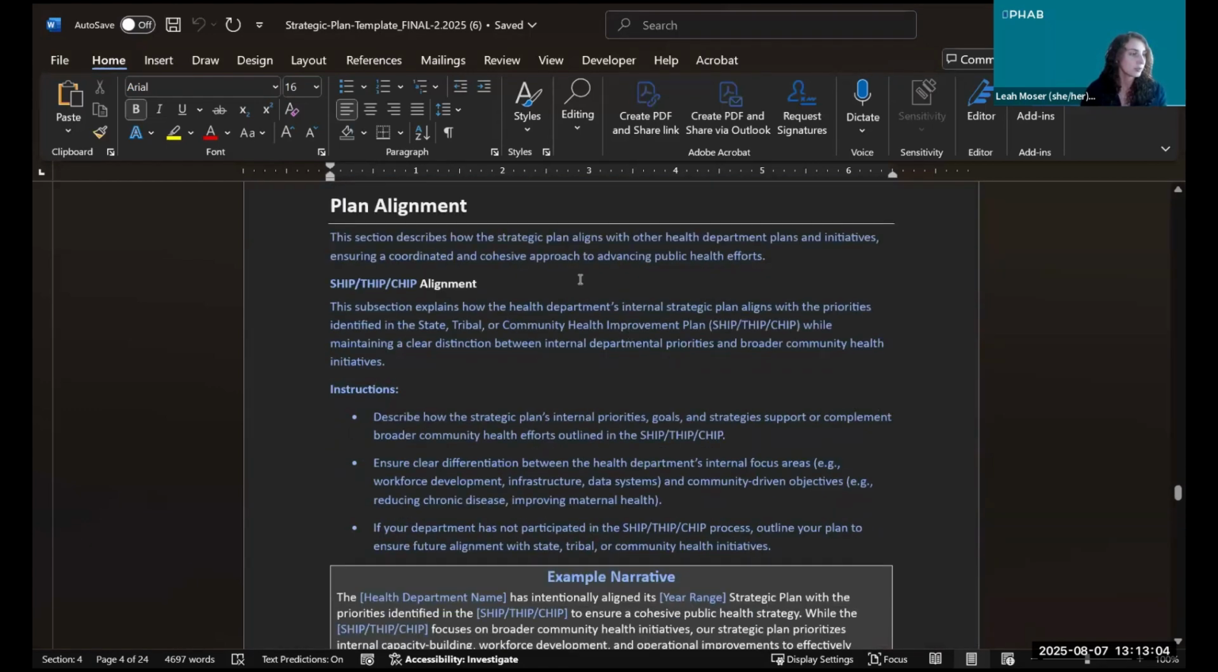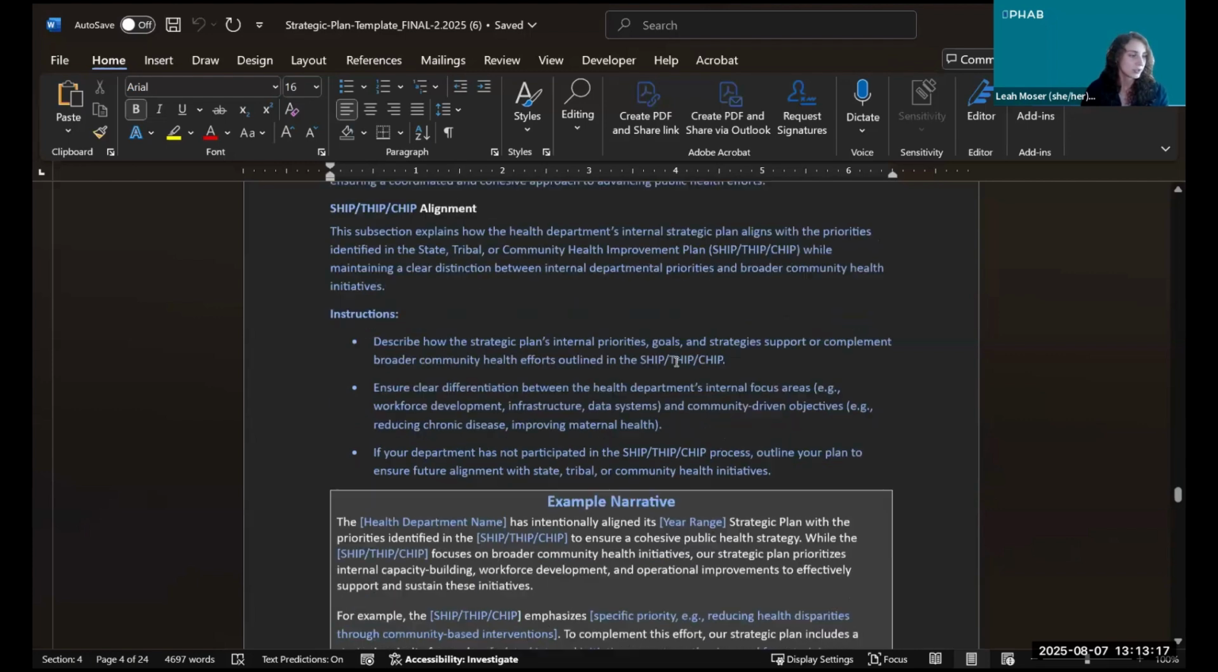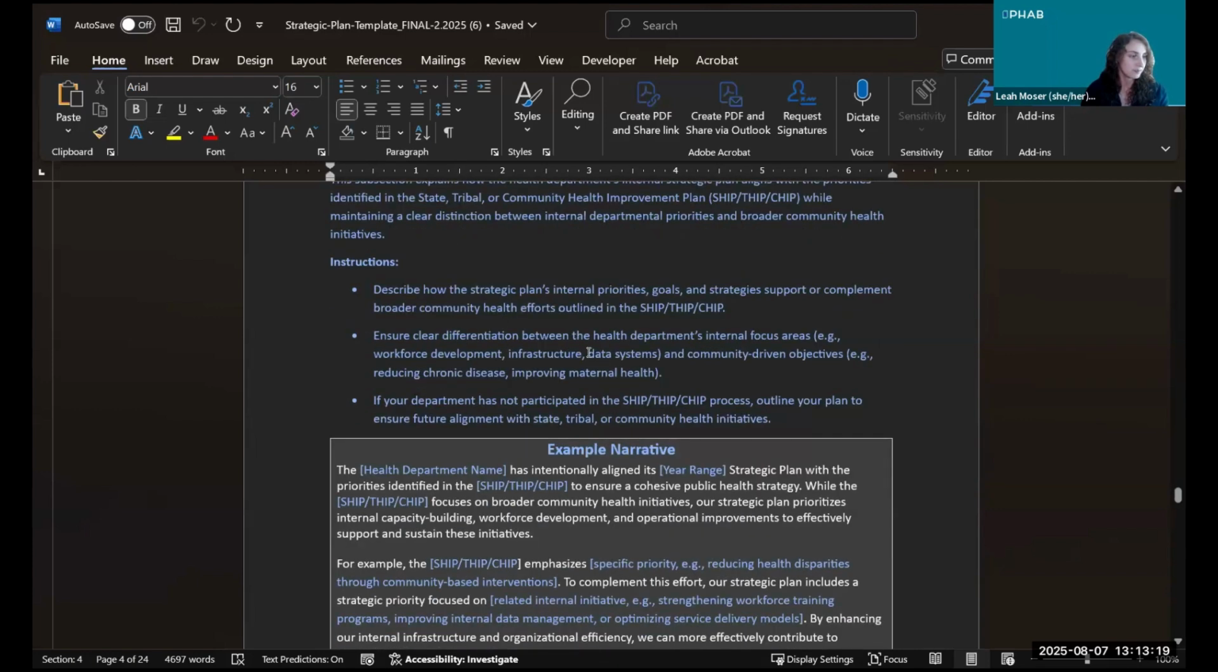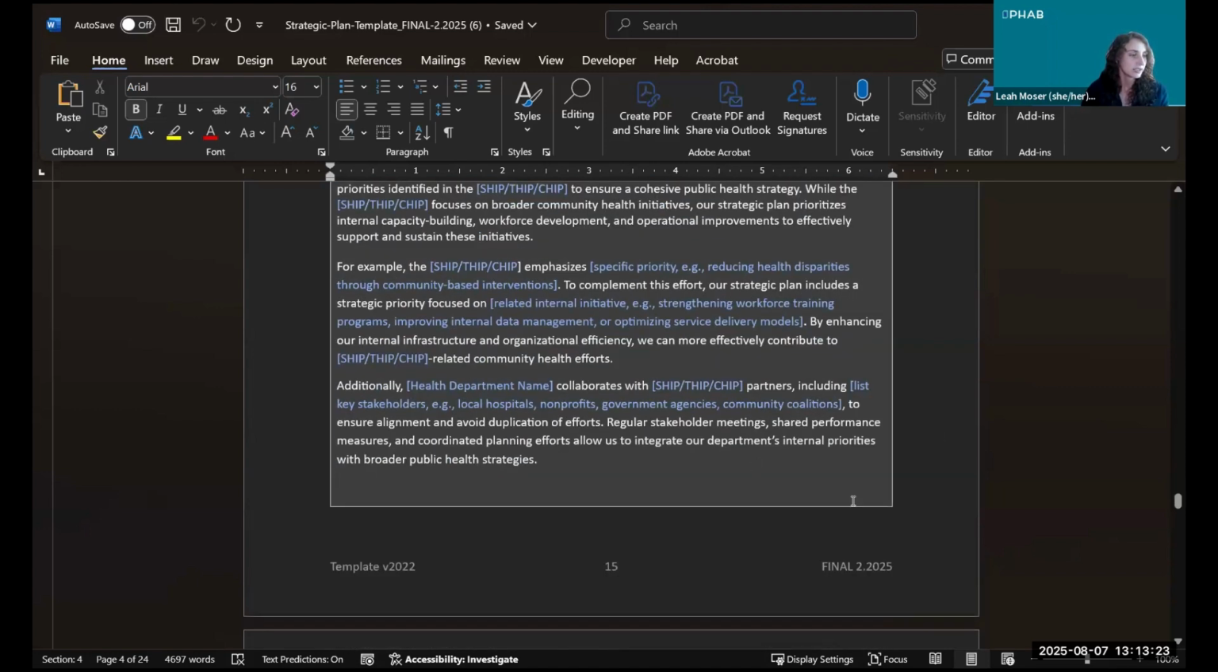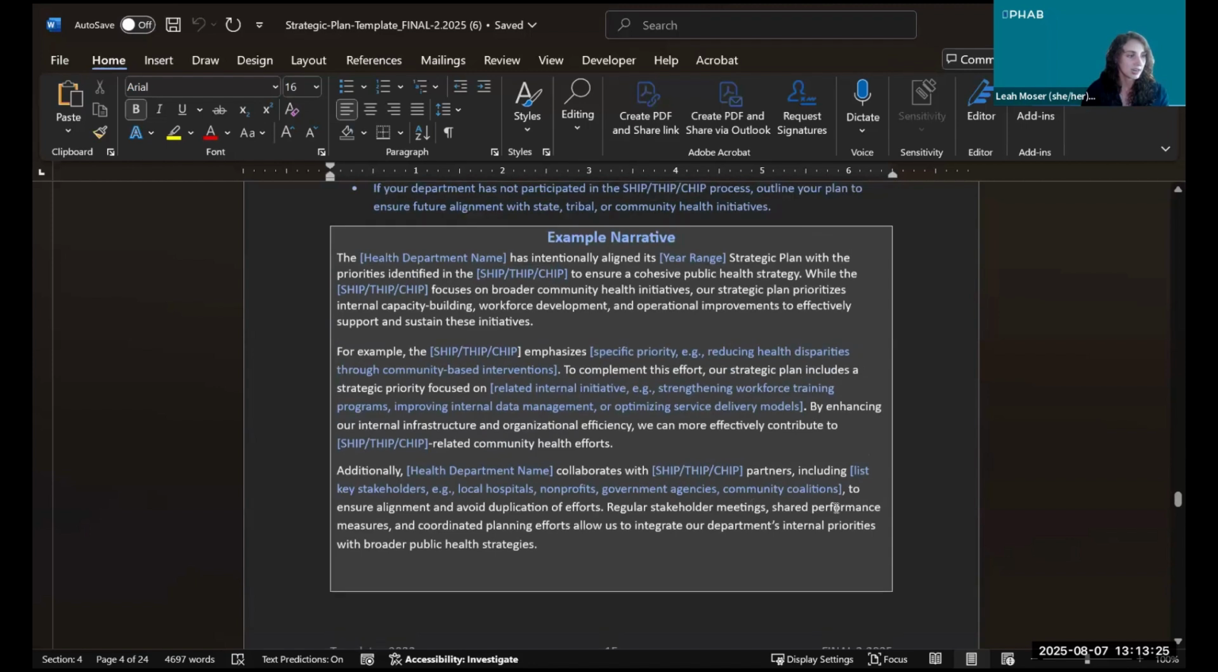And then here we have your plan alignment section, which describes how your strategic plan aligns with your CHIP. You also might have some places where it aligns with your workforce development plan and also your performance management system. This is also a PHAB requirement, so I think it's a pretty important section to have.